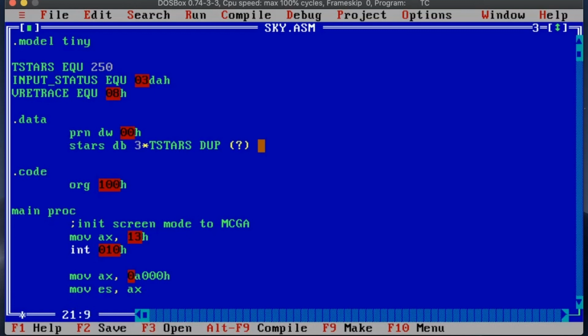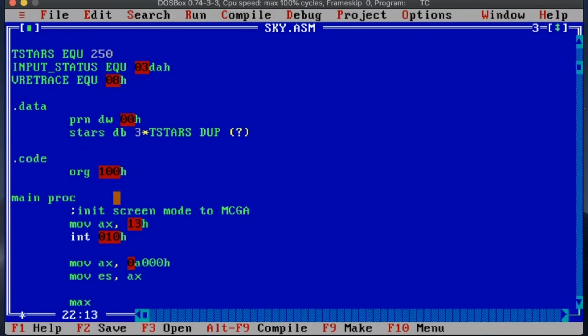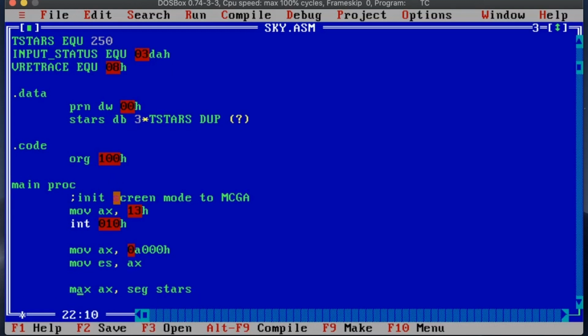So basically all the stars that we see on the screen are in the extra segment, and the extra segment is mapped to A000 hex. And the T-stars array, which is a word and a byte structure, 250 times, we will put into the data segment. And it's not max, it's mov.